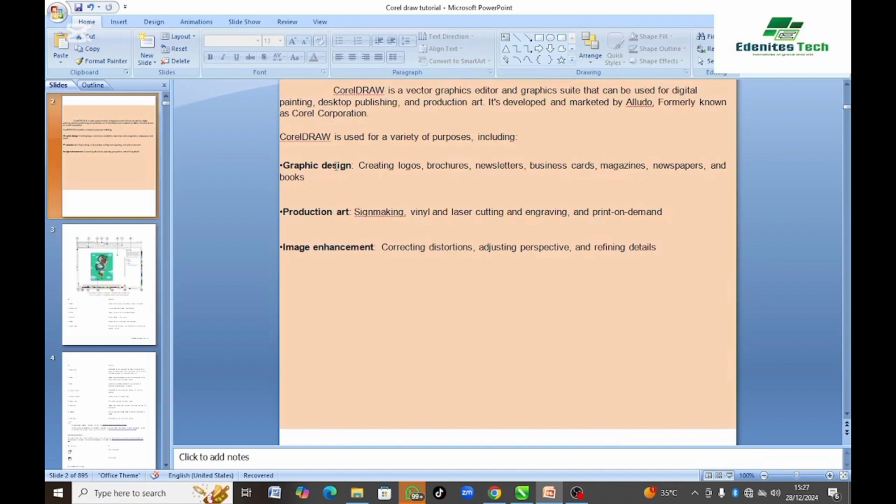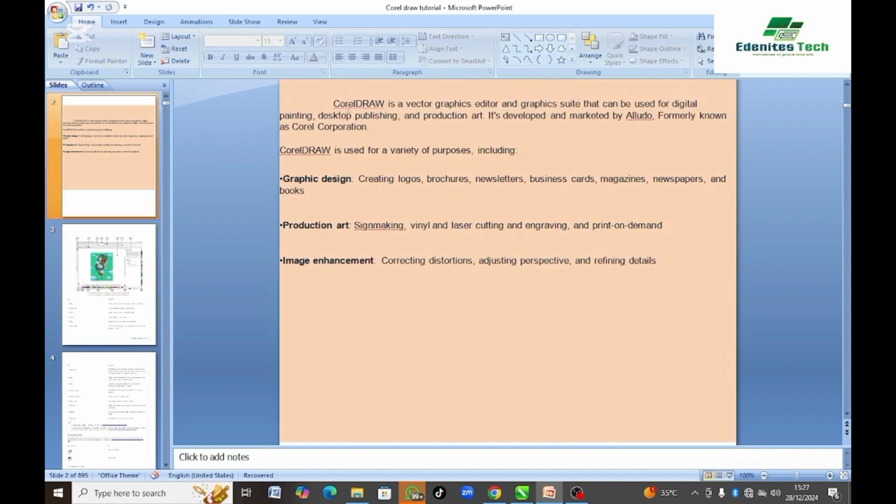For the purpose of definition, CorelDraw is a vector graphics editor and graphics suite that can be used for digital painting, desktop publishing, and production art. In summary, CorelDraw is a designing application that can help you to create designs, and those designs can be sent for printing afterwards.